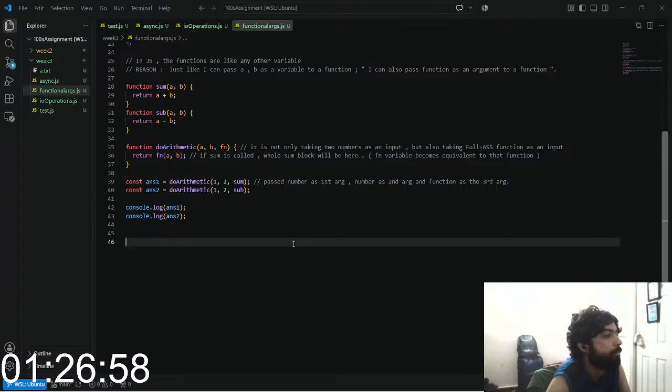We can do more examples of this, but these are all very forced examples. We will really see this in action in asynchronous code. So can we move on to asynchronous code? Do we understand function as a first class citizen?